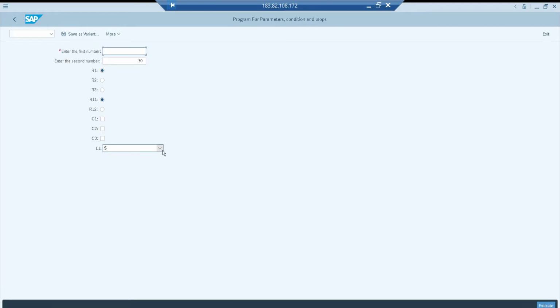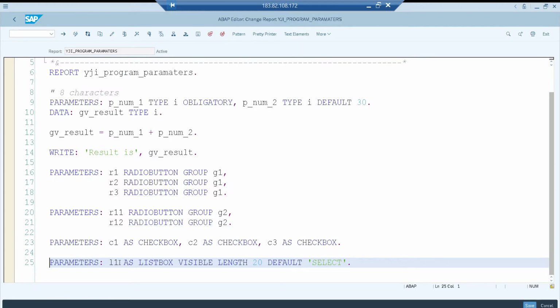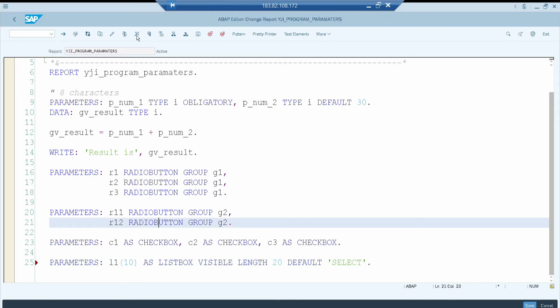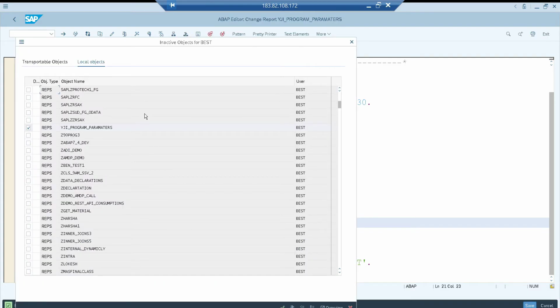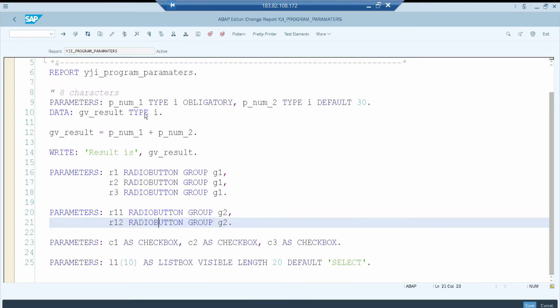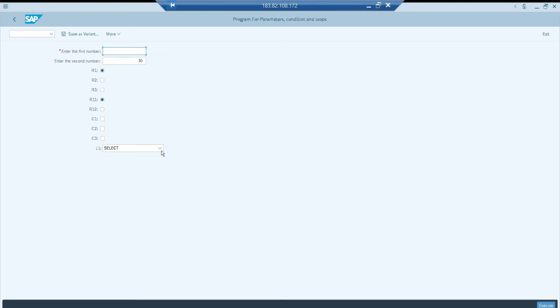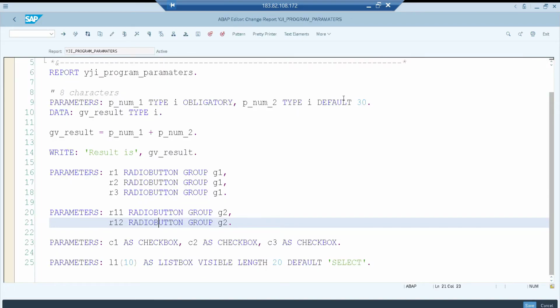This is okay. I made a mistake. Only one character is allowed because I didn't give the memory, meaning how much length I want. So I can say L of 10. Okay. For radio and checkbox it is not required. So now it says selects. Okay. So same thing even for here as well. So let me have that also.